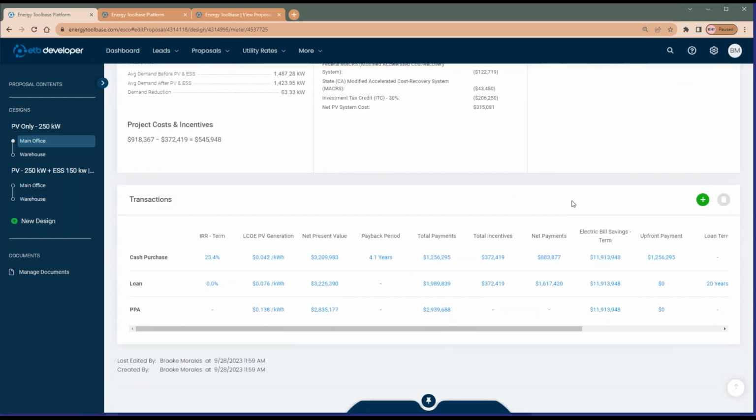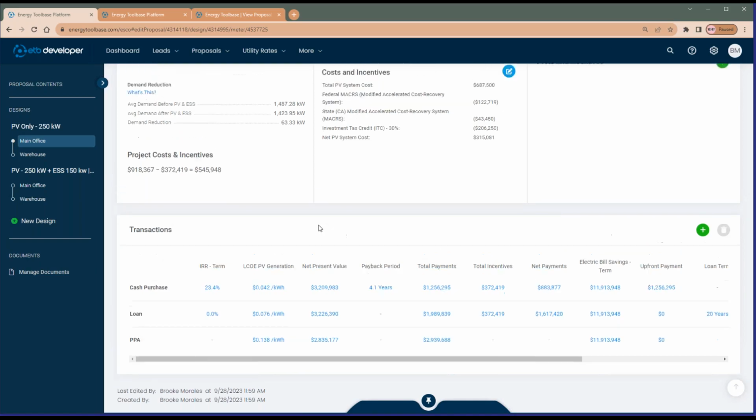Lastly, on this page, we have our transactions. Again, the workflow has not changed. We add transactions, delete transactions the same way that you have known in the past. It's just a more full width view, allowing you to compare your different transaction options.